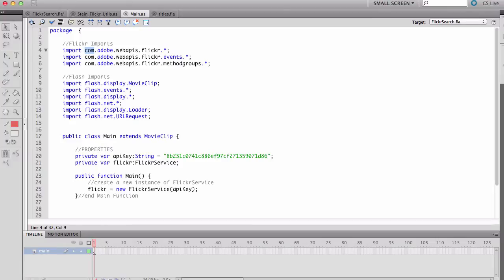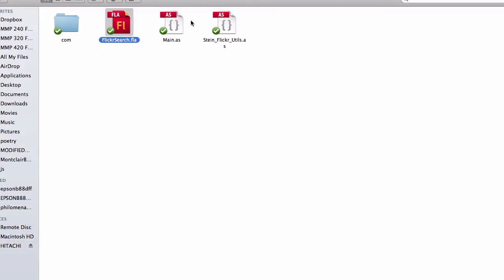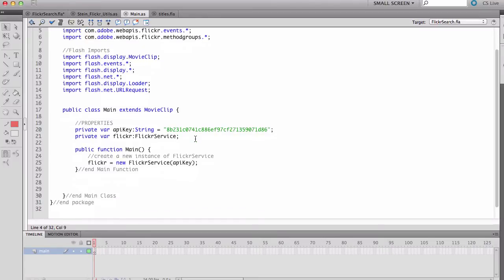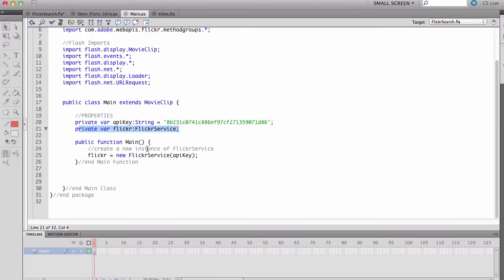All right, so just make sure that you have that there inside with your Flash as well. So if I look in my folder here, I should have my Flash file, my constructor function. This is the Stein Flickr utils we're going to use to help us load images later. And then this is the com folder that has all the Flickr API files inside of it. And that's what we're using to import there. All right, you also need an API key. You'll also need your API key to make sure that you can actually load images from Flickr. And we have a variable here for the Flickr service, and we're just creating a new one of that.